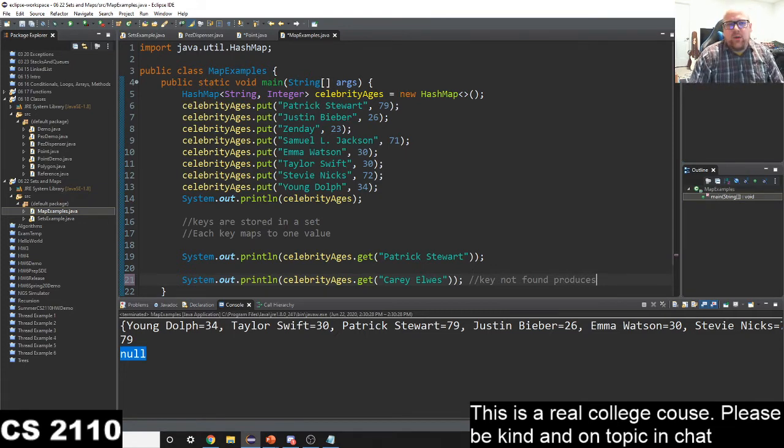What if two celebrities map to the same key? Well, here we go. Emma Watson and Taylor Swift. Taylor Swift is 30. Emma Watson is 30. There's no problem with that. But because the keys are stored in a set, each key can only map to one value. So the key Emma Watson can only appear one time.